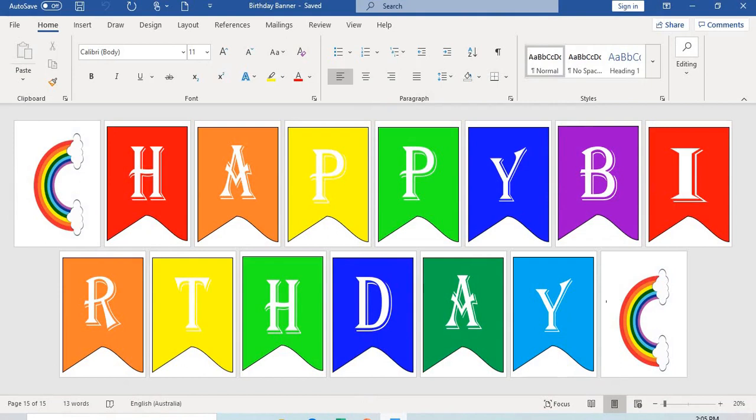Today I'm going to show you how to make a simple birthday banner which you can use for any theme or any occasion. You can also change the colors or insert pictures if you like. I made this one for my son's 6-month birthday party. So let's start with it.